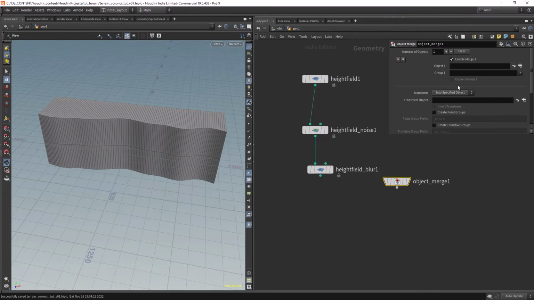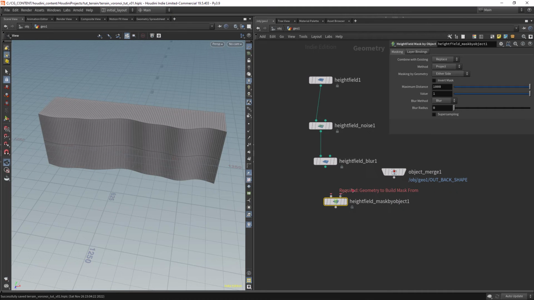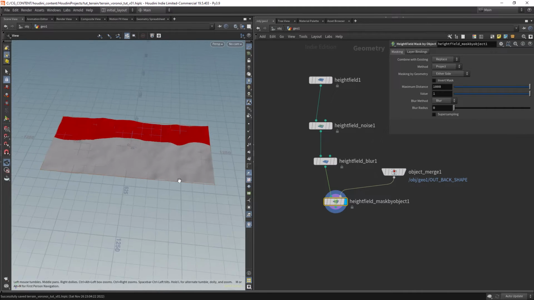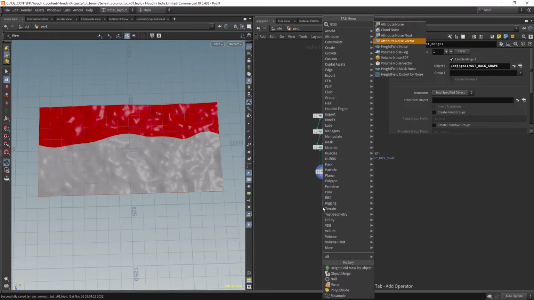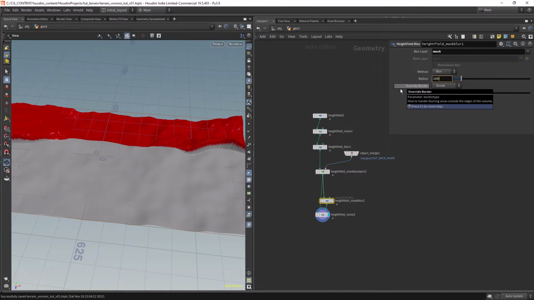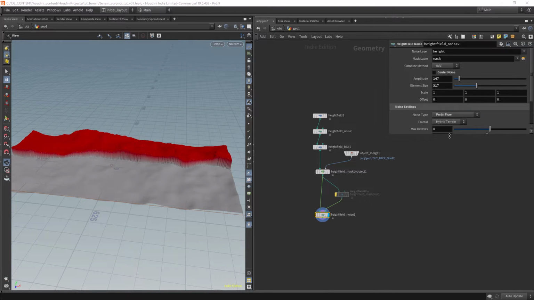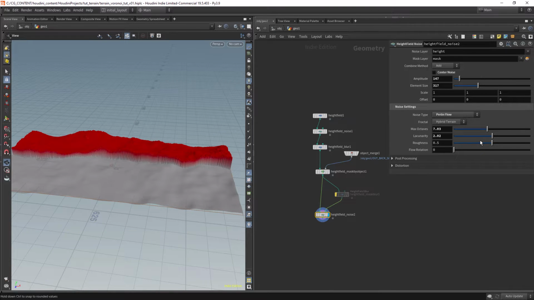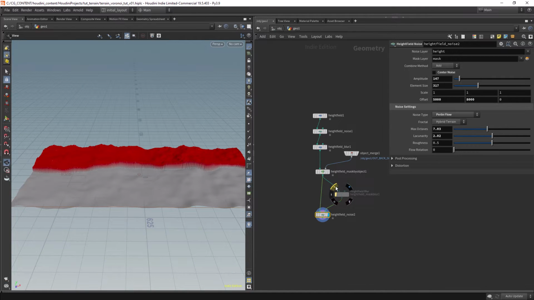Load the mesh we just created in an object merge and do a mask by object. Now we have a mask to separate the different sections of the terrain. Add a height field noise and play a bit with the attributes. We want to create some small mountains in the back. You will also need to blur the mask to ease the transition.